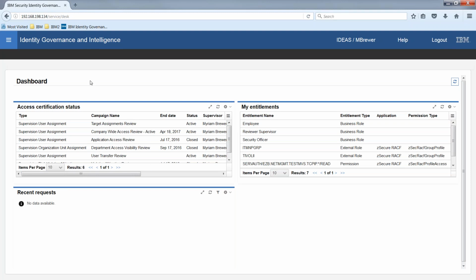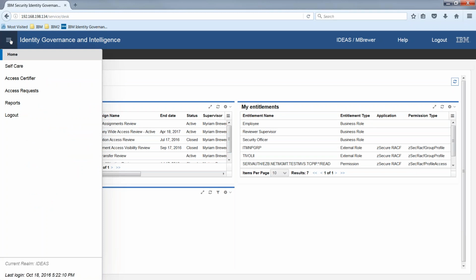So when she logs into a service center, she has an immediate dashboard, and there's some just clear indications of things she can see. We can configure this any way we want. We can have pie charts. We can have things, but for this demo environment, I just have a straight dashboard that's showing status of campaigns, her entitlements. She can request access. I also have a menu item up here, and it just seems a little bit easier if I go to the menu item and just say Access Certifier.